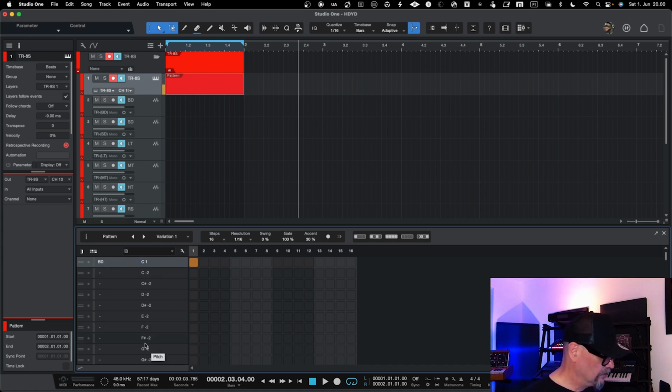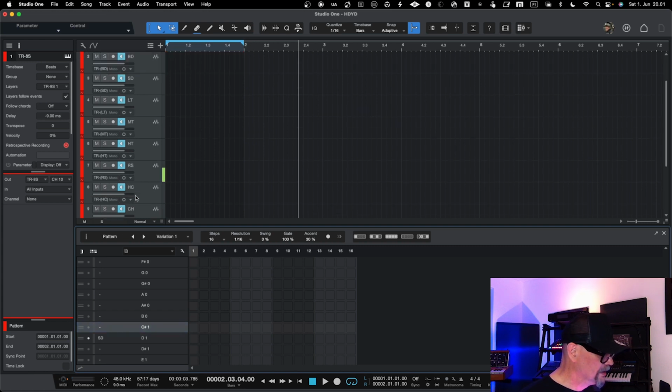Now I need to locate the next one, which is the snare drum. And I know that the snare drum is in D1, so I need to go here. And then the D1 is my snare, as you can see. Then I can go here and say that this is SD. And then this is my RS, so it's the rim shot. So I go over there and say RS.